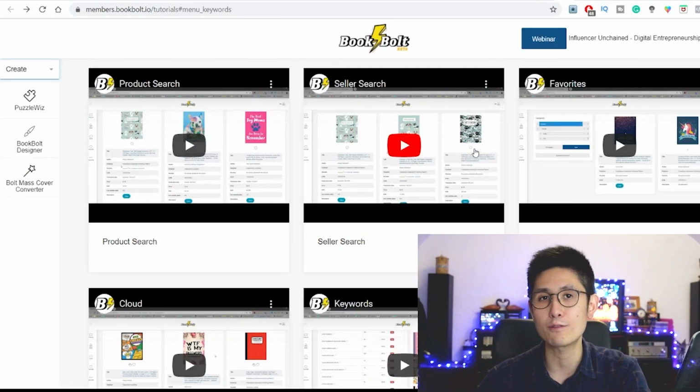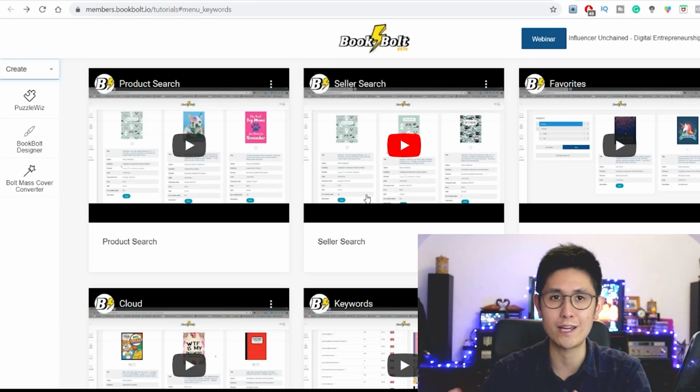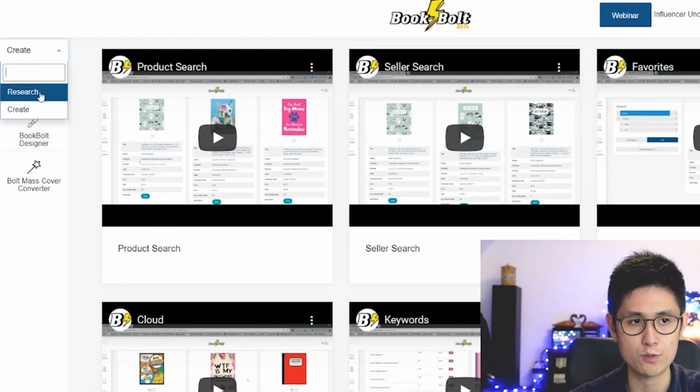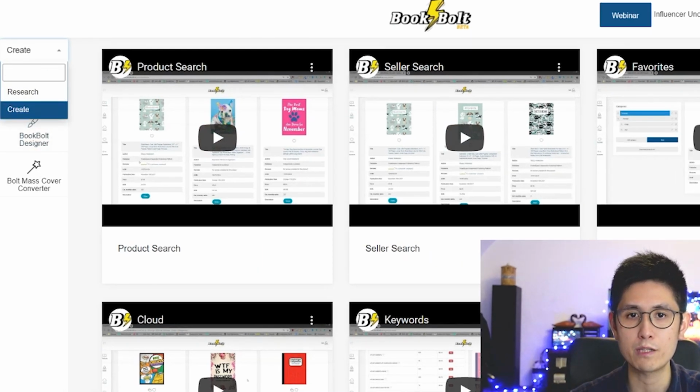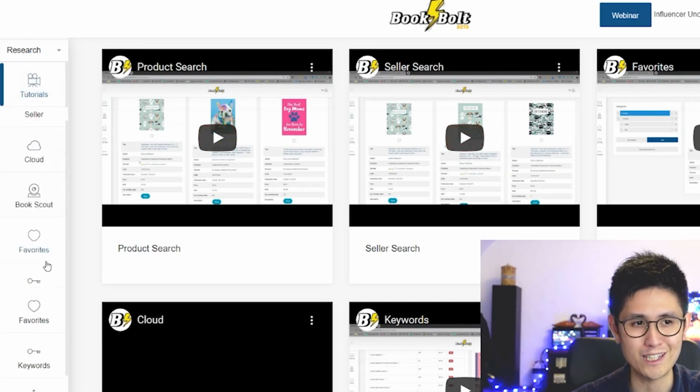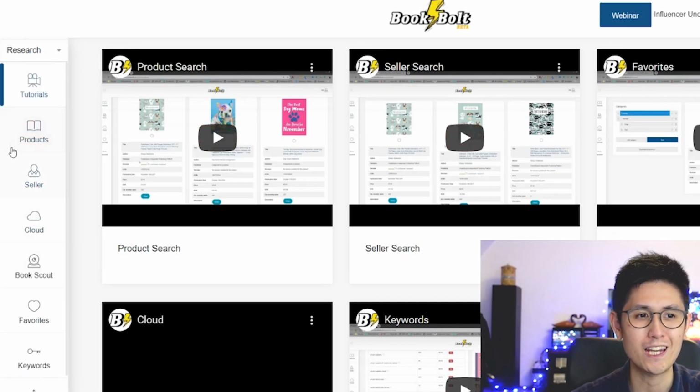And with our book design already in mind, we can move on to the next step, which is to create our actual cover and interior for our low content book. For that, I'm going to go to the Create tab over on BookBolt. To access it, you can just go to the left here and switch from Research to Create. And by the way, earlier we were on the Research tab, of which there are already a lot of different types of tools, and I've only shown you one, which is the Products tool.